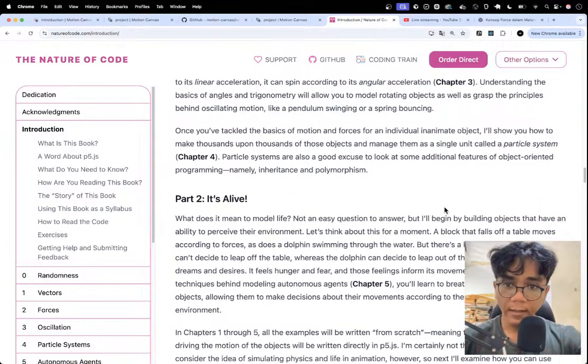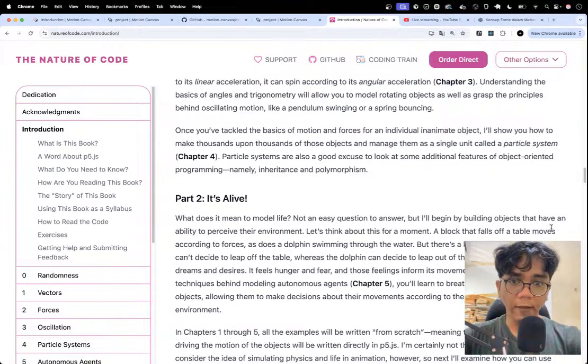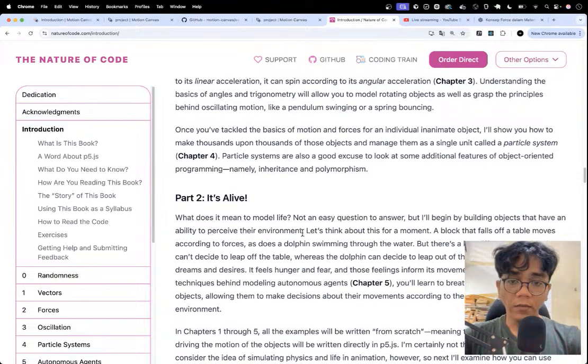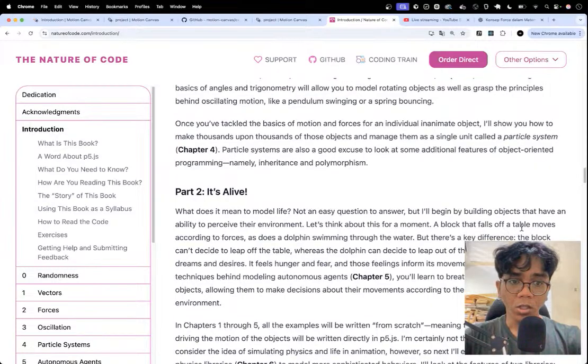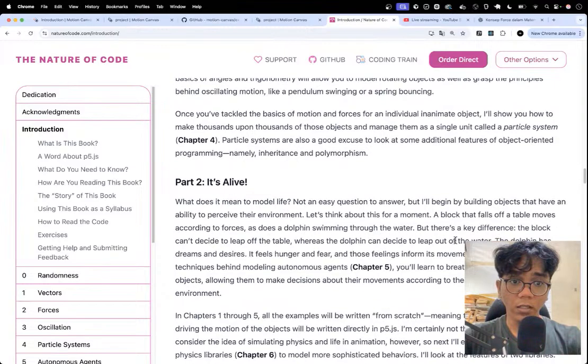Part 2, it's alive. Not an easy question to answer, but I will begin by building objects that have an ability to perceive their environment. Let's think about this for a moment. A block that falls off a table moves according to forces, as does a dolphin swimming through the water. But there is a key difference. The block can't decide to leap off the table, whereas the dolphin can decide to leap.